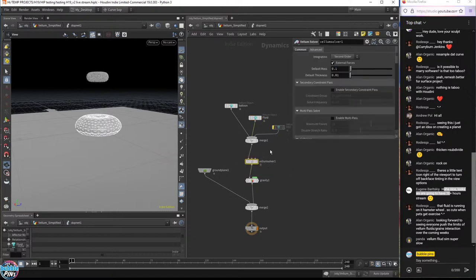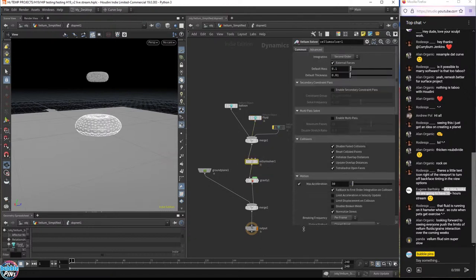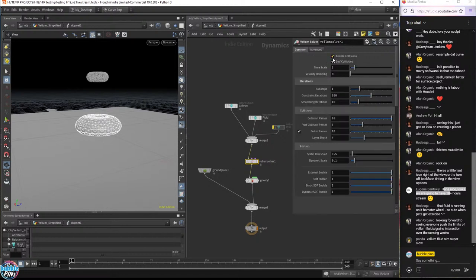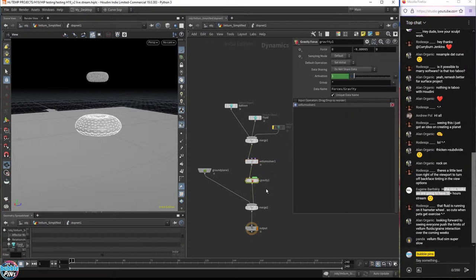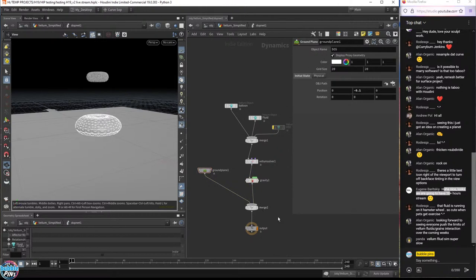The vellum solver, I don't think I have anything special. It's just default parameters. Let me double check. Oh, I did turn up the substeps. So this is turned up to 3. Originally, by default, it's value 1. Plugged in some gravity so stuff can happen. And added a ground plane. Okay, let's just play it.